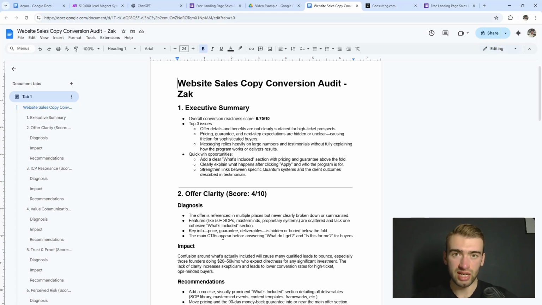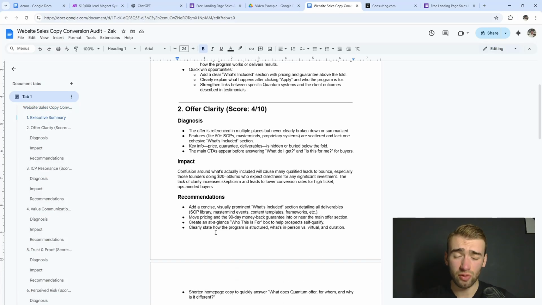Now, in terms of the individual analysis sections that we actually generated through ChatGPT, you can see here we have an offer clarity, which is a 4 out of 10. The reason why, it says the offer is referenced in multiple places, but never clearly broken down or summarized. The features are scattered and lack one cohesive what's included section, and the CTAs are actually included before answering what do I get or is this for me for buyers. So a lot of actionable insights.